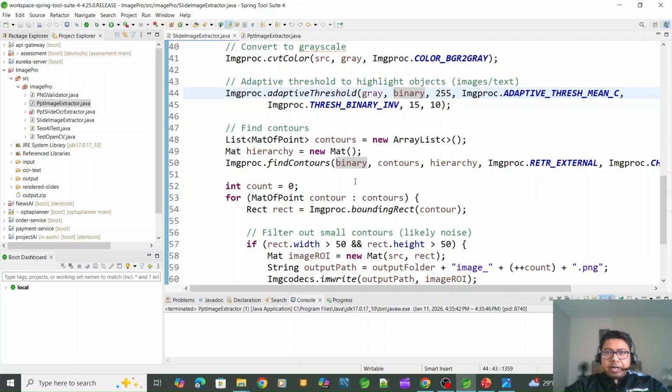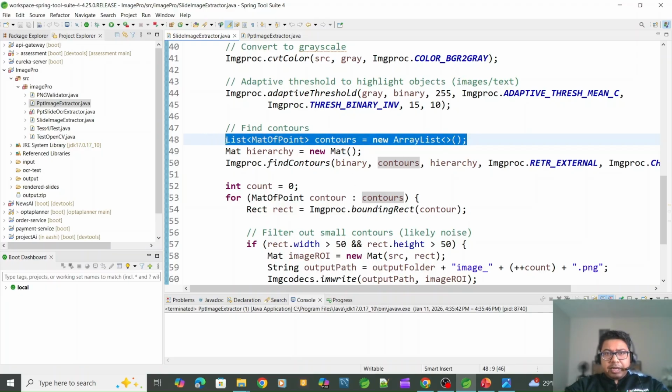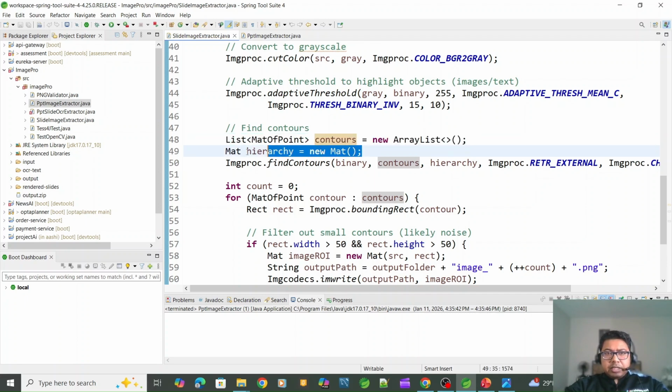Now what it does next is the contours. These contours are basically either our text or images, which I'll be saving. So I have declared a list of contours, and then this Mat hierarchy, I have created a new Mat here, and then findContours.